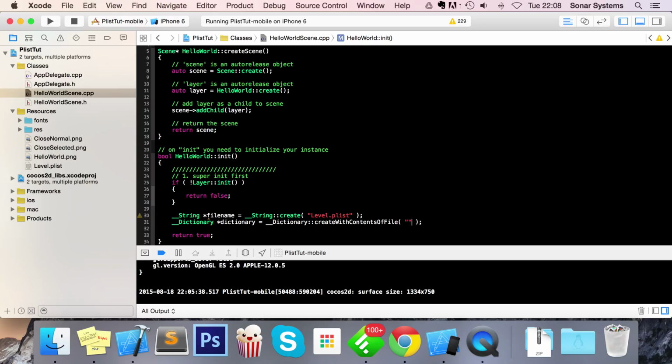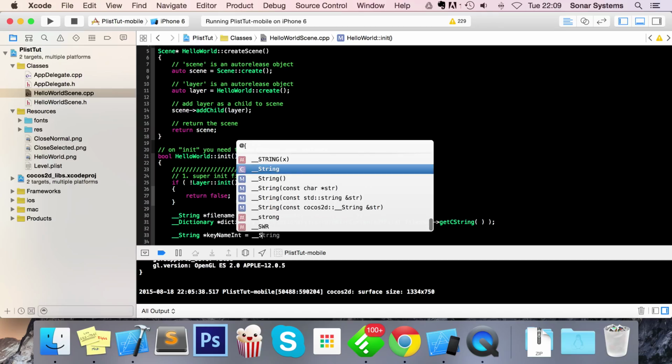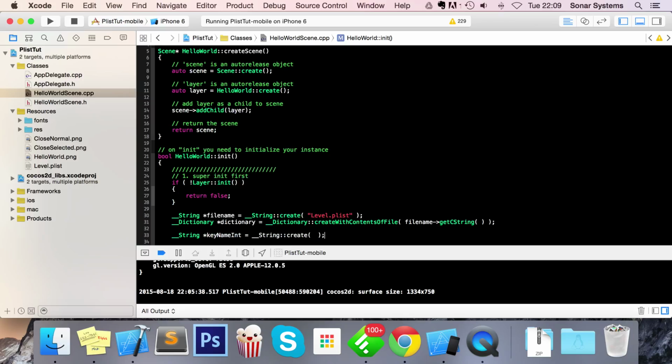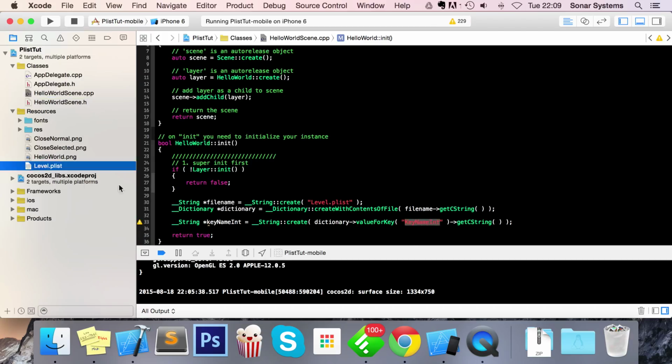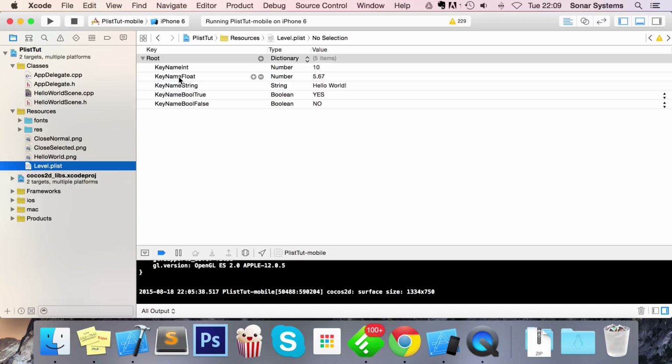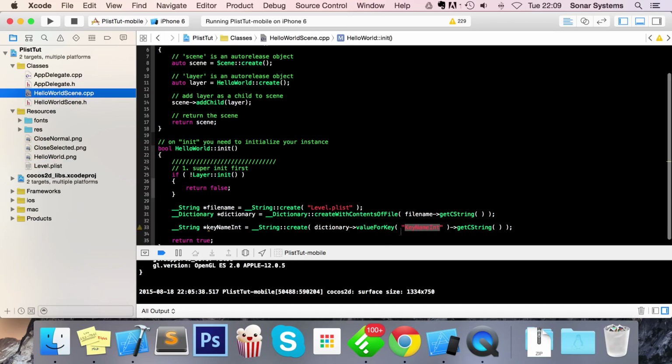So this is just going to get the contents of the plist file so we can actually do something with those contents. I'm going to put fileName->getCString(), and now we're going to create a bunch of strings for all the different keys. I'm going to put keyNameInt equals __String::create, and in here I'm going to put dictionary->valueForKey, keyNameInt->getCString(). This is related to what the key is called here. So it's called keyNameInt, and the rest are keyNameFloat, keyNameString, keyNameBoolTrue, and keyNameBoolFalse. Those are the keys that we'll use for all the other strings.